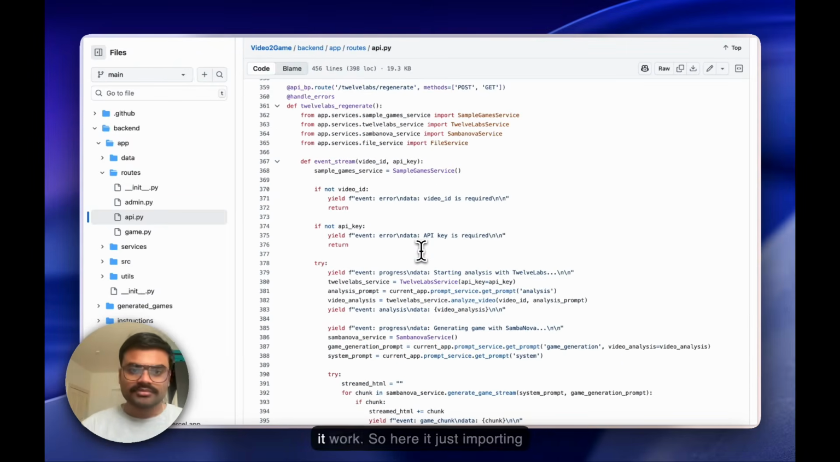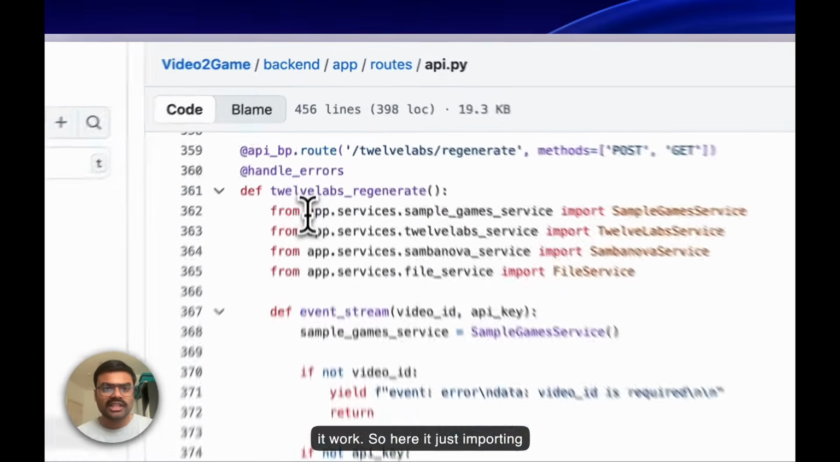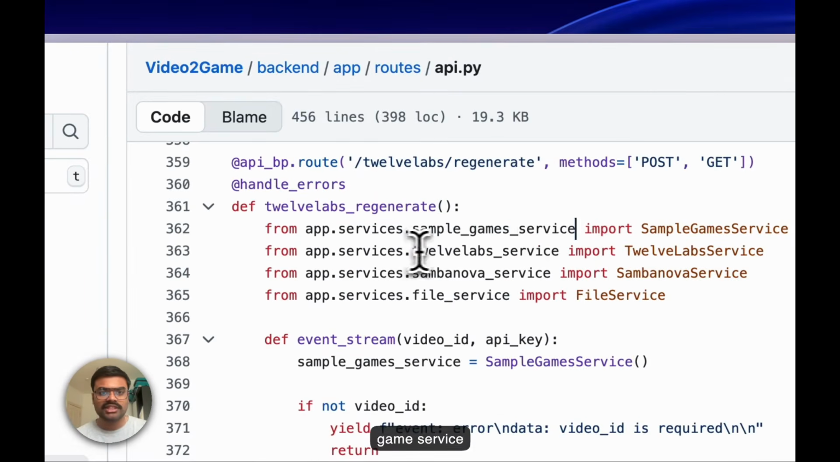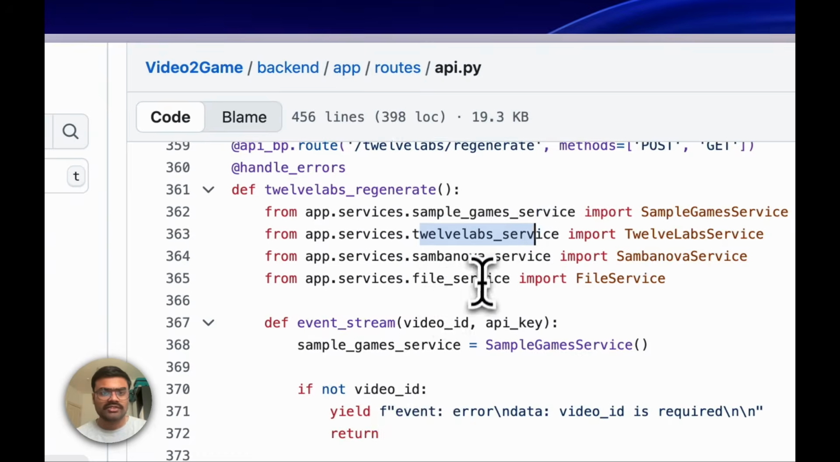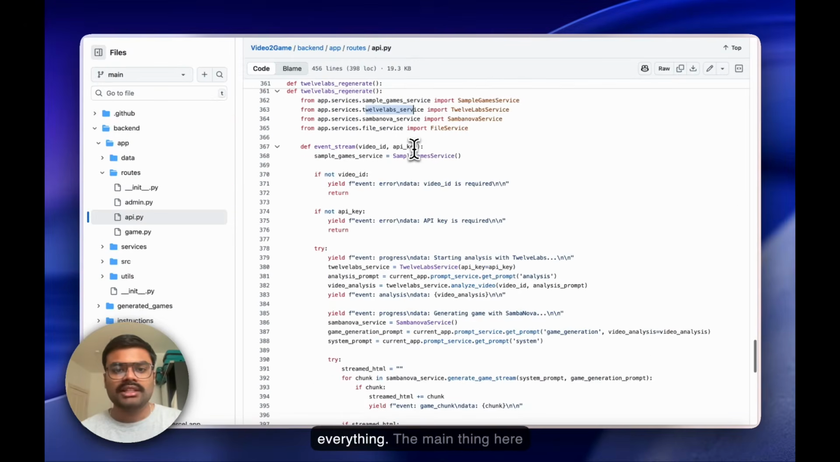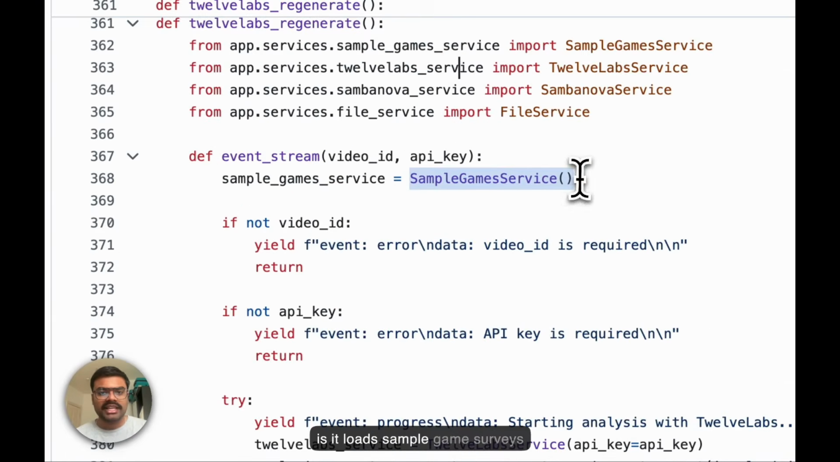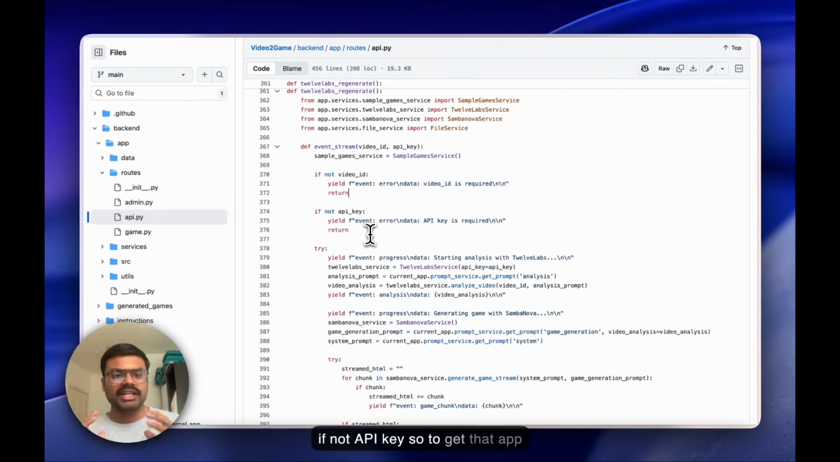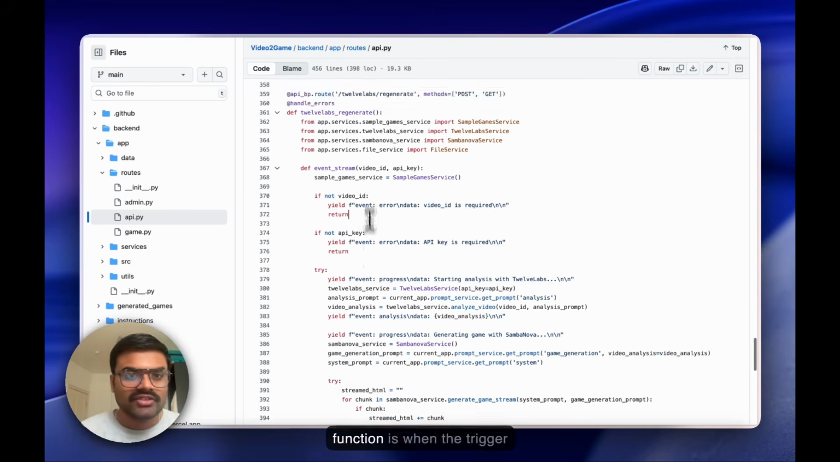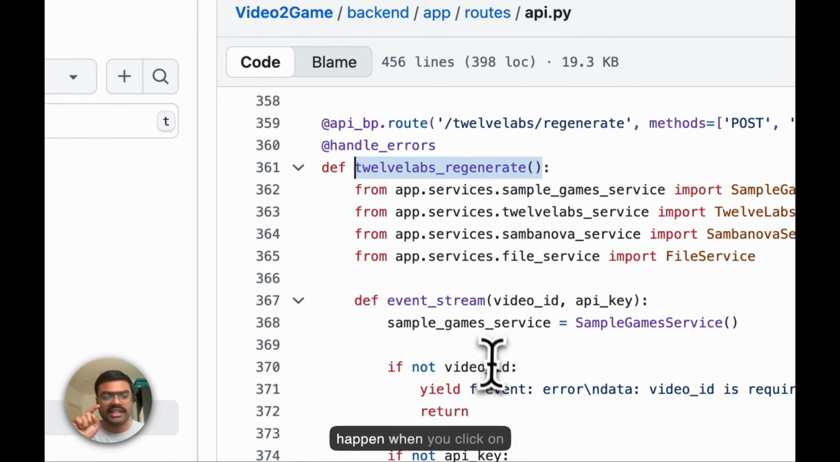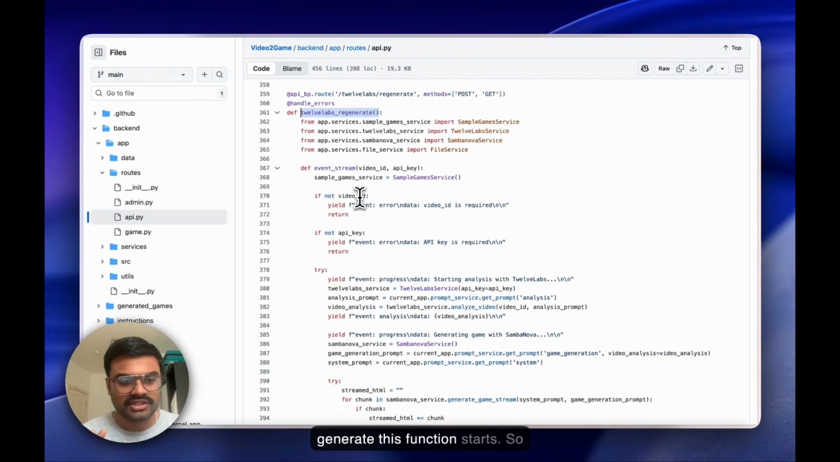How does it work? So here it's just importing some parts of sample game service, TwelveLabs service, SambaNova service. So we will be discussing everything. The main thing here is it loads sample game service, and then it checks if not video ID, if not API key. So to keep the app stable, until the video ID is selected and the API key is provided, the further procedure of generate won't happen. Okay, so this function is when the trigger happens. When you click on generate, this function starts.